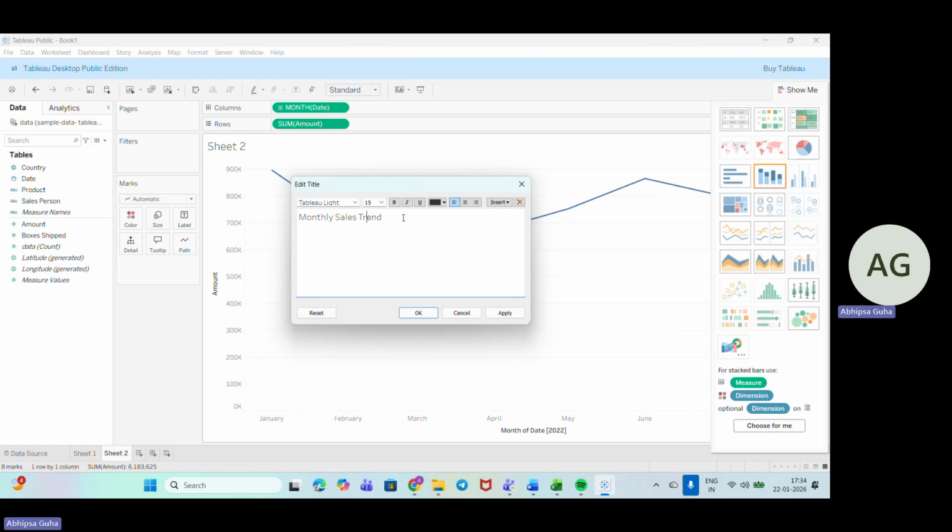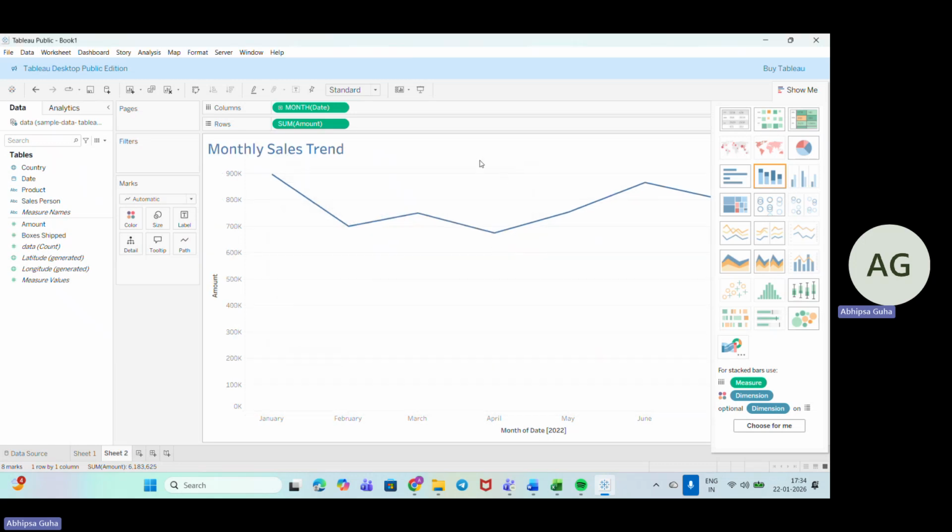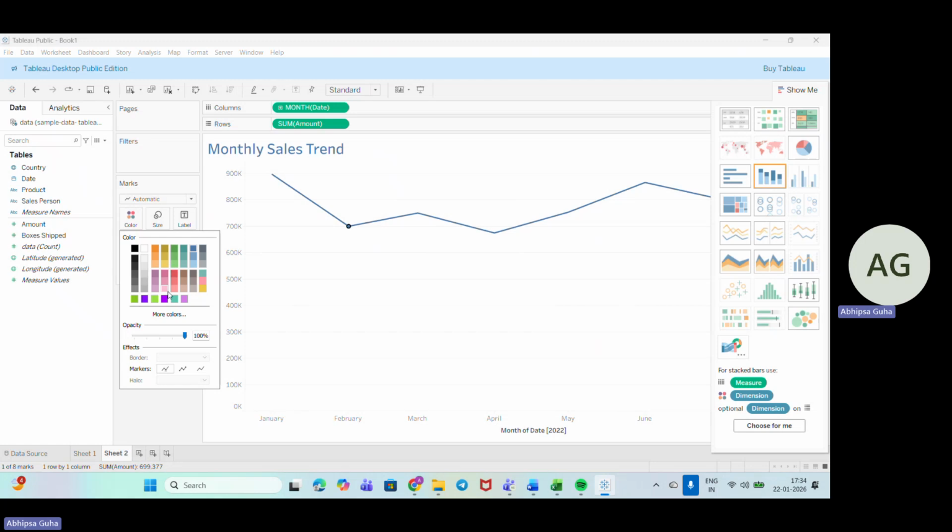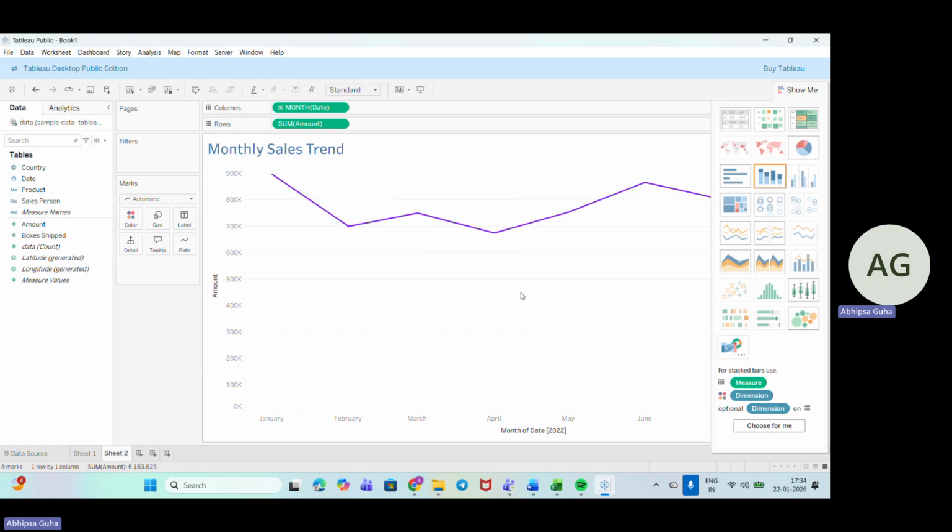Monthly sales trend. Okay. So now we will be just increasing it like this, and we'll add a color to this. Also, we can change the color. So we can add a color to it, this color like this. Also about the size, we can just increase or decrease the size depending on. Yeah, that looks fine. So we can create it like that.